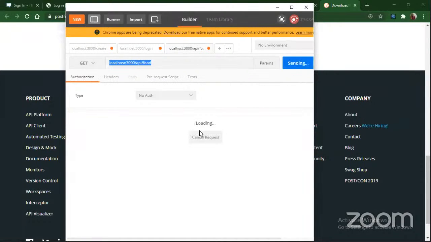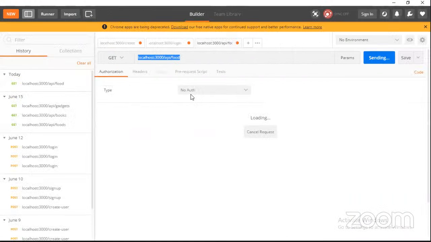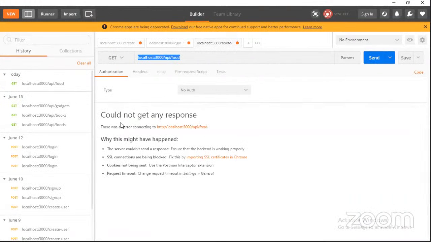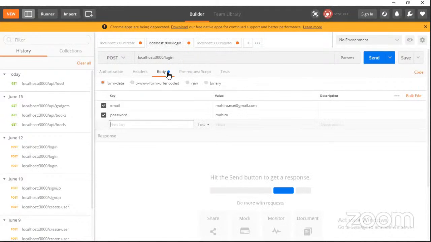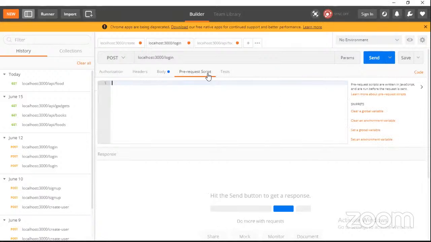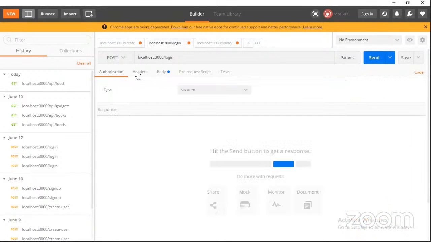When I click send, as of now it is simply loading, and I'm getting the error: could not get any response, because as of now in this localhost I don't have anything. But previously when we had something, these are the kind of information you used to have. Here I have a key value. This is the JSON format. This kind of JSON format we used to process and test things.